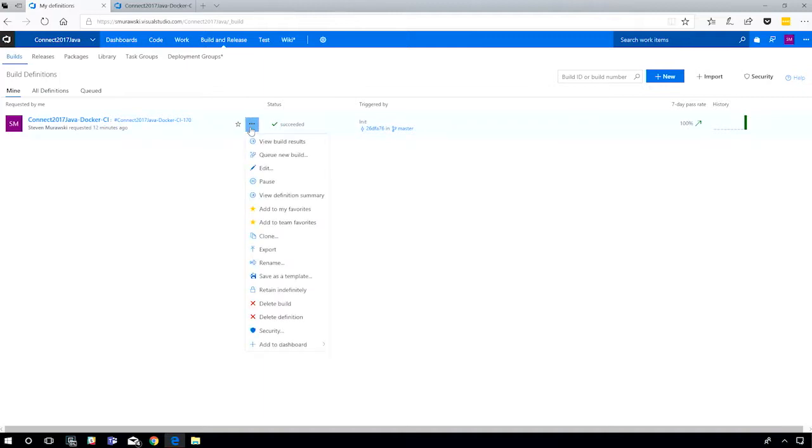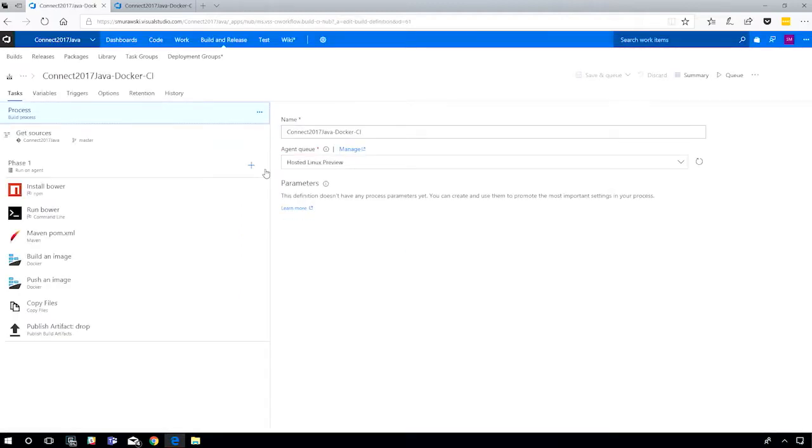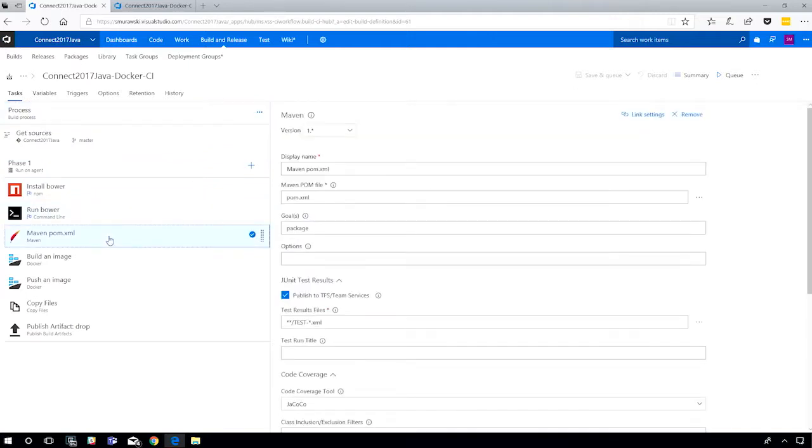We're going to take a look at some of the interesting points about how we're going to build this Java application. We're going to start out and look at, in the process section here, we are using the hosted Linux build queue. That is a Linux build agent that has all the Java bits that we need to build our application. The next point of interest is this Maven task, and the Maven task allows us to use our Maven build automation to generate our application.